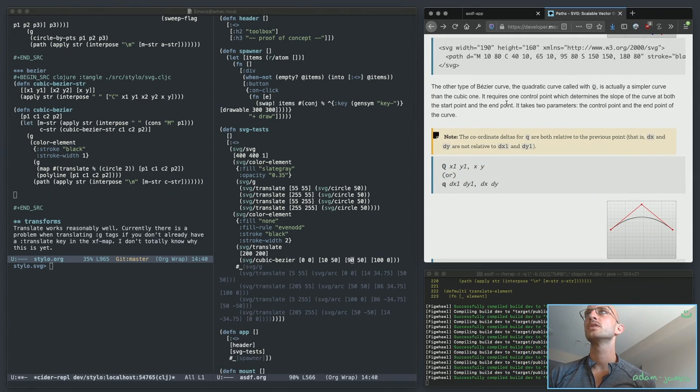The other type of curve called with Q is a simpler curve than the cubic one. It requires one control point which determines the slope of the curve at both the start and end point. It takes two parameters.